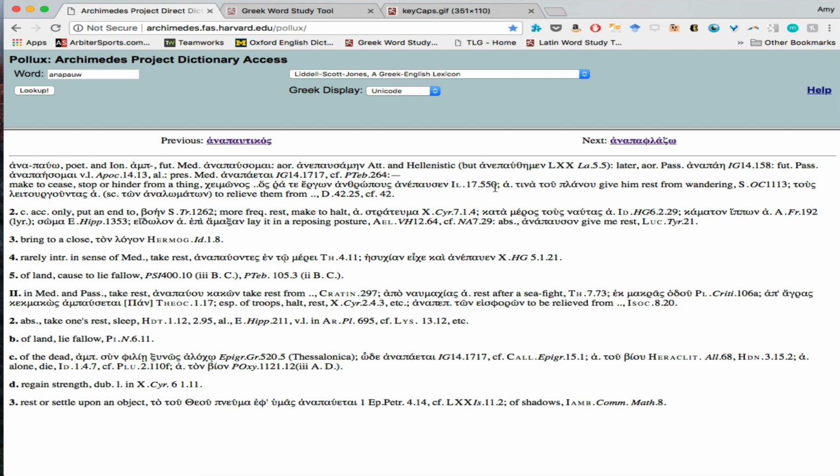So Iliad 17:550. Here's an example from Sophocles, Oedipus at Colonus. You kind of need to know the codes for which different authors, how they're abbreviated, but once you know that, this will give you places you can go to look. So under this first major category of make to cease, stop, or hinder, we have all of these different uses.